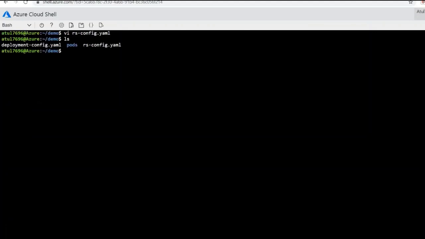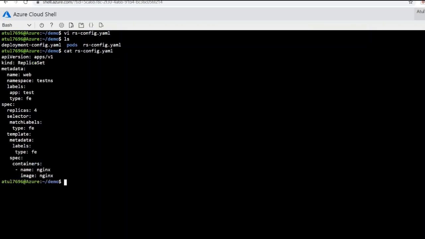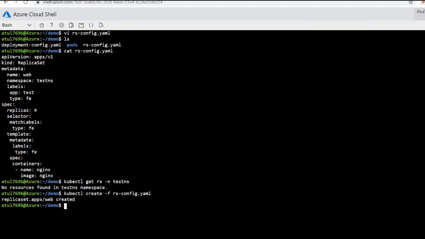So if we go here, cat, this is the file you could see. Now let's create. So you could also use this command, replica set as rs, hyphen n, then the namespace test ns, in which we would be deploying. There is nothing in it. So we'll go here and create it and put this file. So it says it's created.